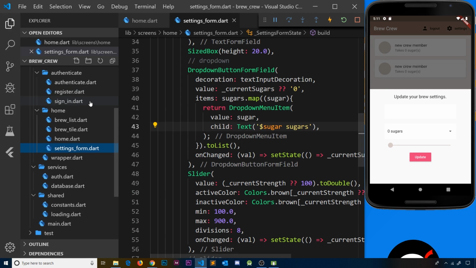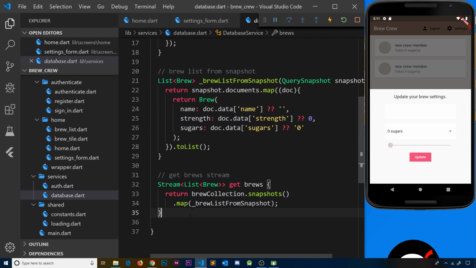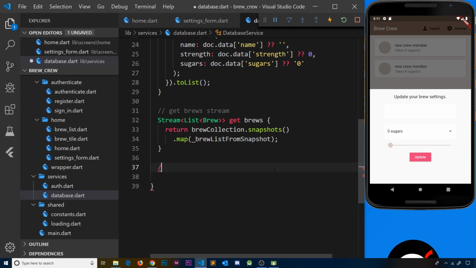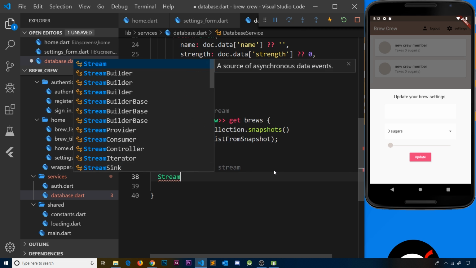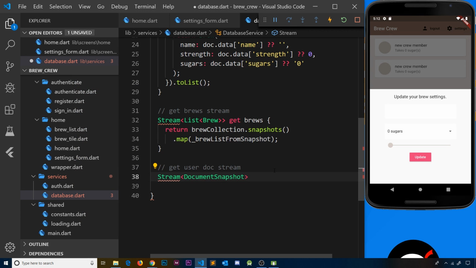So first of all, let's go to the database file over here. This is where we're going to set up the stream first of all. And let's scroll down here and say get user doc stream. That's what it is, right? The user document. So this is going to be a stream, and it's going to return a document snapshot. Okay. Now, ultimately, we don't want to return this. Ultimately, we want to return an actual user data model or a user data object based on a user data model. But for now, let's just do it as we get it from Firestore, because that's what this is going to return in the stream.